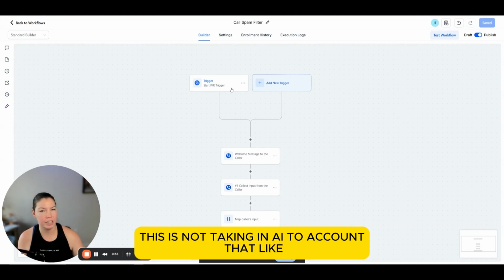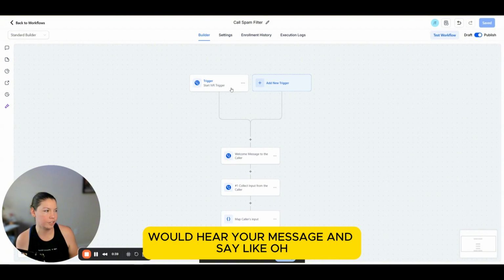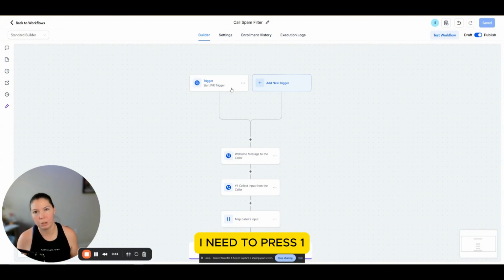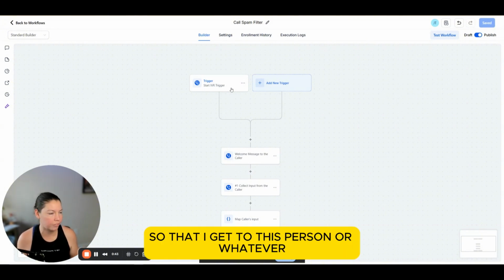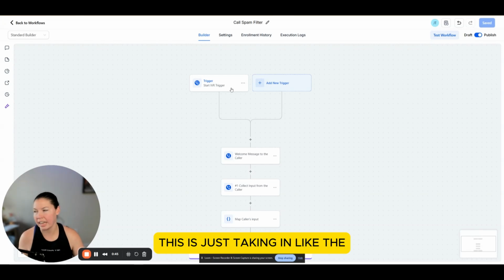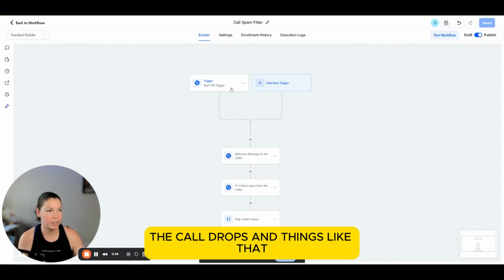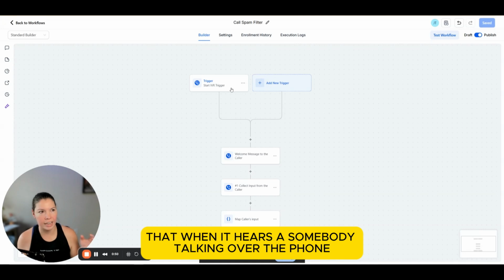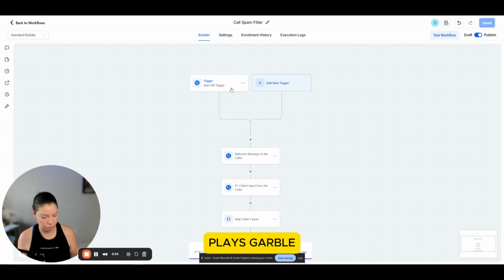For now, this is not taking AI into account that would hear your message and say, oh, I need to press 1 so that I get to this person. This is just taking in the call drops and things like that, where when it hears somebody talking over the phone, it just plays garble.